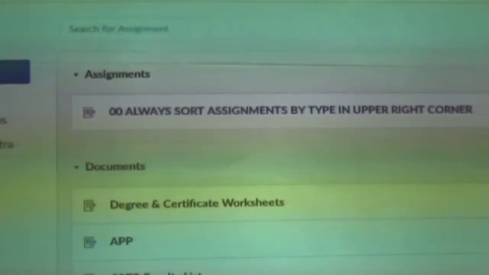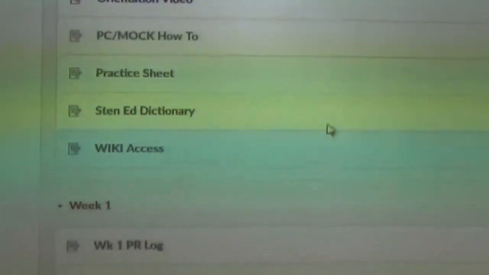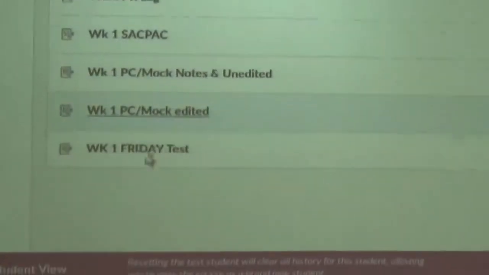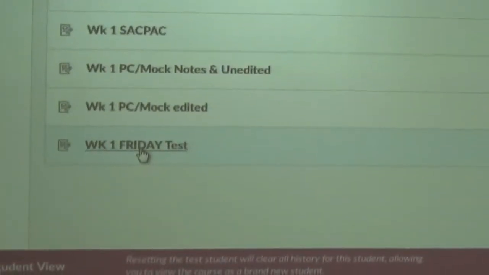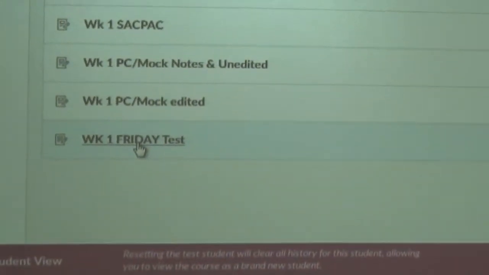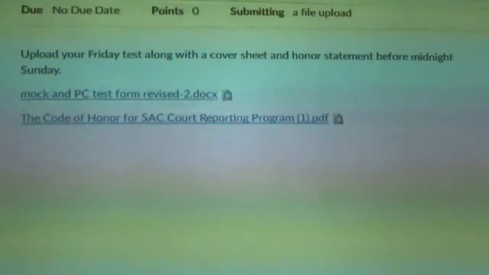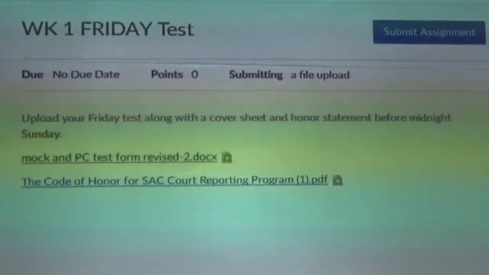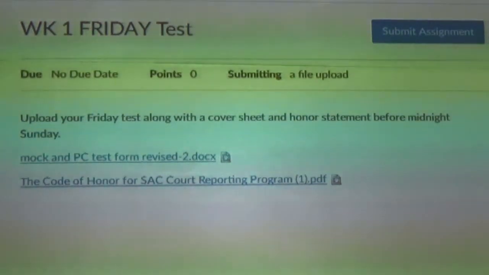And you're going to love this one. It's the easy one. This is your Friday test. Your Friday test is going to be available Friday morning. Well, sometime Friday, I'm not so sure. It'll be sometime Friday morning.